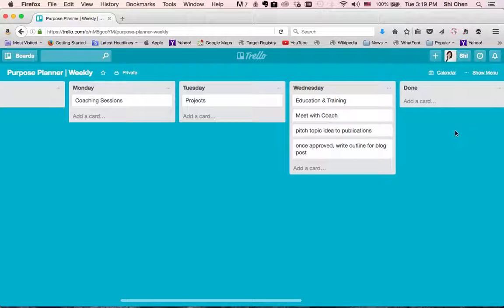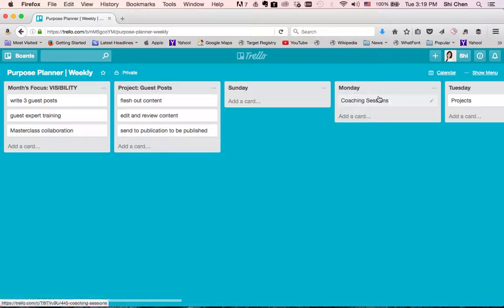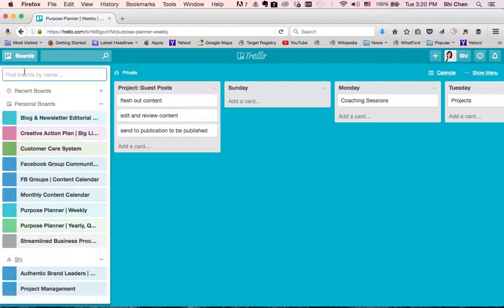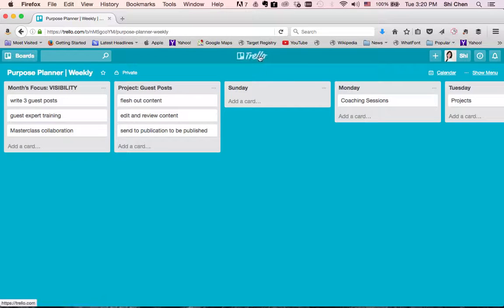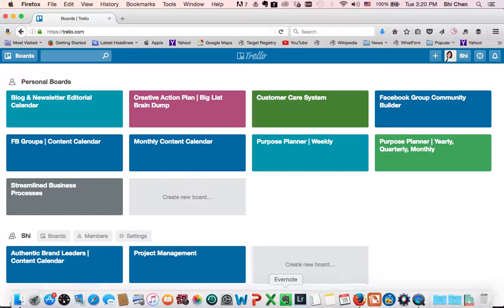Okay, so I hope that was helpful for you. Again, feel free to use it however you want to. Let me come back and show you some of the other boards that I have, just so you can have an idea. I also use it as a content calendar, which I can make in a different training. I also keep track of all of my business processes, so that if I want to hire a VA later on, I'll be able to show her the ropes in that way.